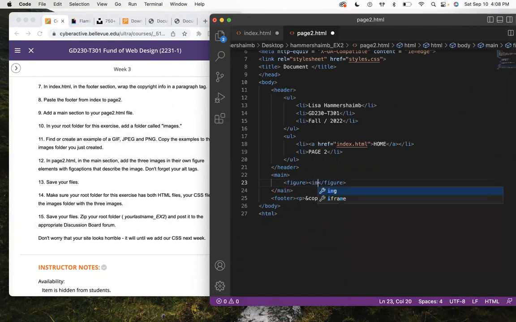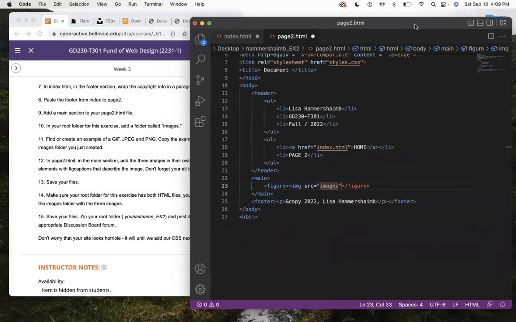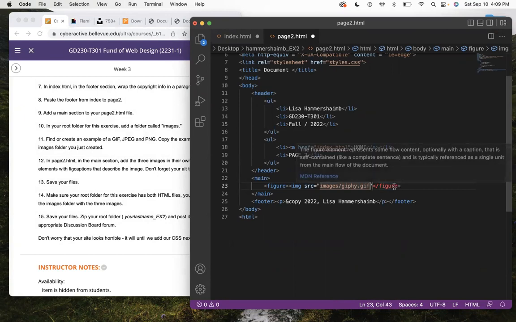And then img src equals. Okay, this is where it's important that you have images. If you've named your folder just image, just put it in as image, but mine is images. And then we're going to choose, and we're going to start with the Giphy. And we're going to put a close tag there. And we're going to also do alt.